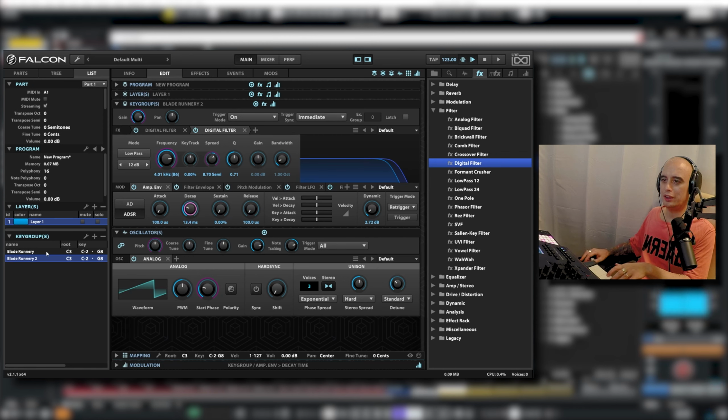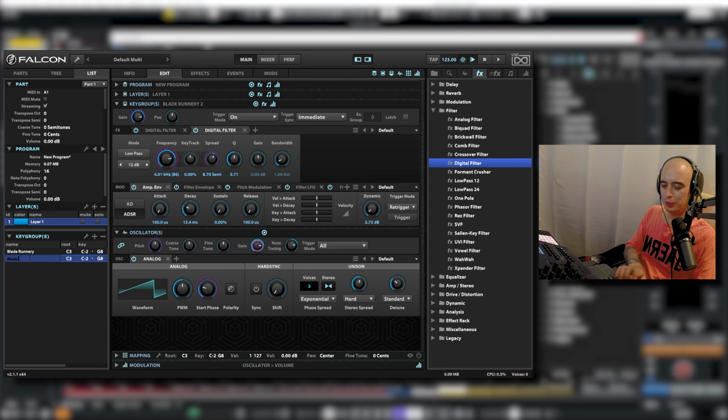And if I bring back in the first key group, let's pull up the attack on that. And the sustain. Turn up the gain a bit. So let me just change the name of the second key group to Blade Pluck.